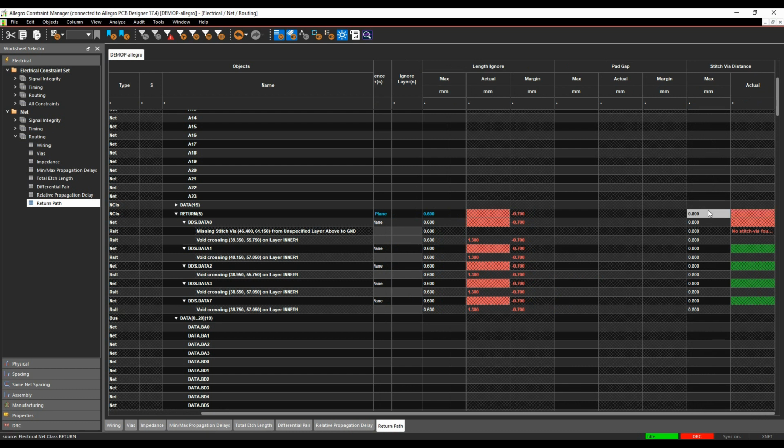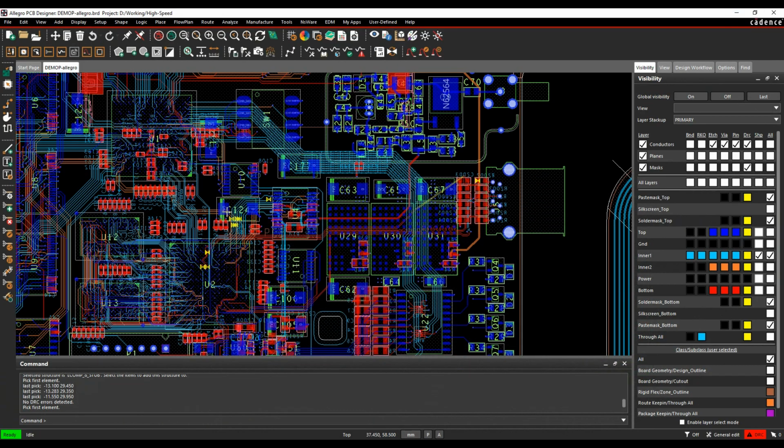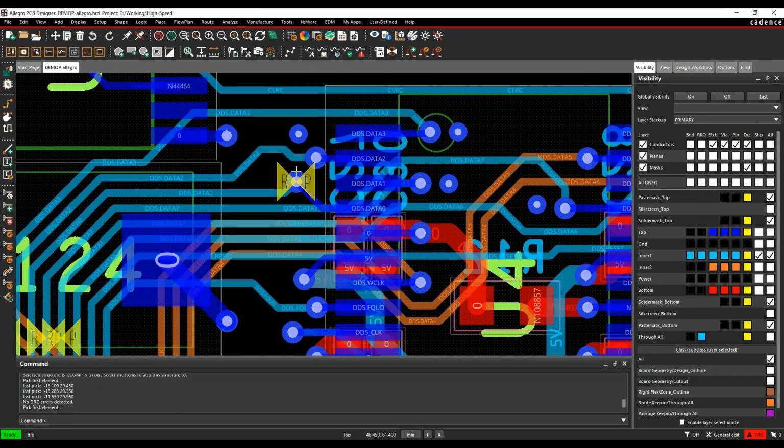So you can add a stitching via to the beginning and end, or every via that's on that net. You have a ground stitching via that's associated with it. You can see I've got some DRC errors here, so let's just zoom in and have a quick look. So the first one, obviously I've got a stitching via missing.